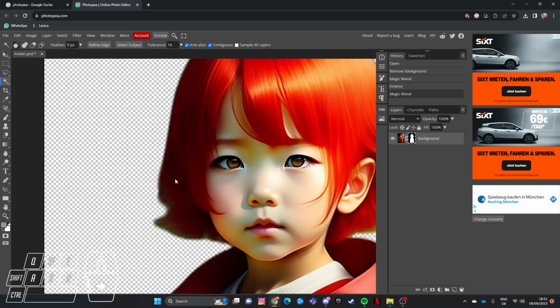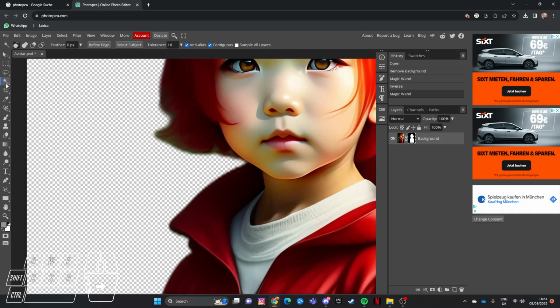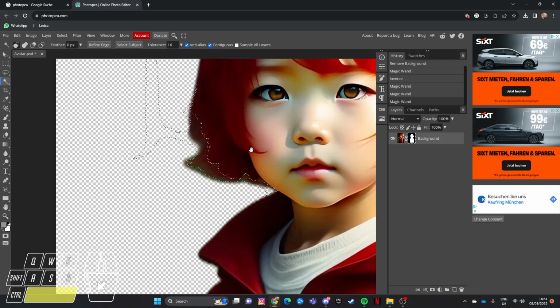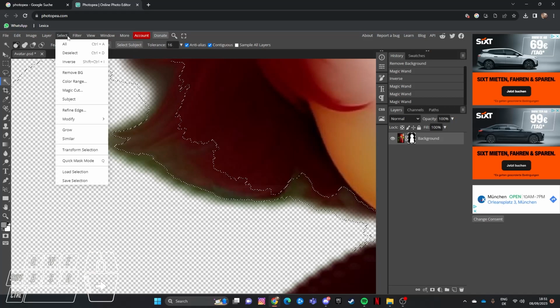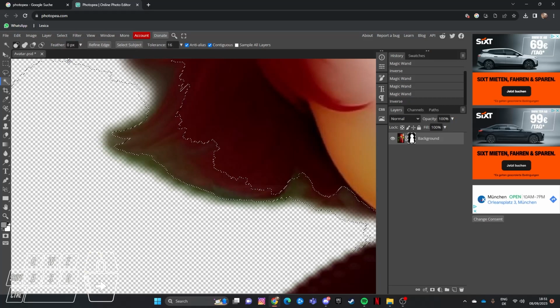Now, it doesn't always work to the 100%, so what we're gonna want to do is click on the magic wand, and this is gonna automatically select the contour of our hair. And then what we're gonna do is go back to select on the top bar and click inverse. Now this is gonna select everything that isn't the hair.